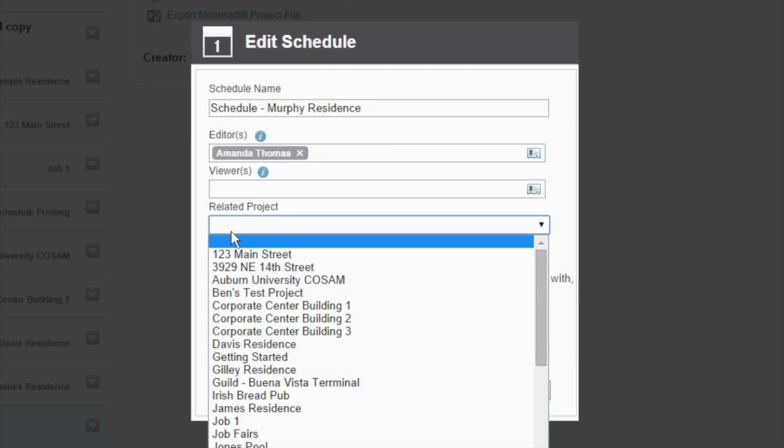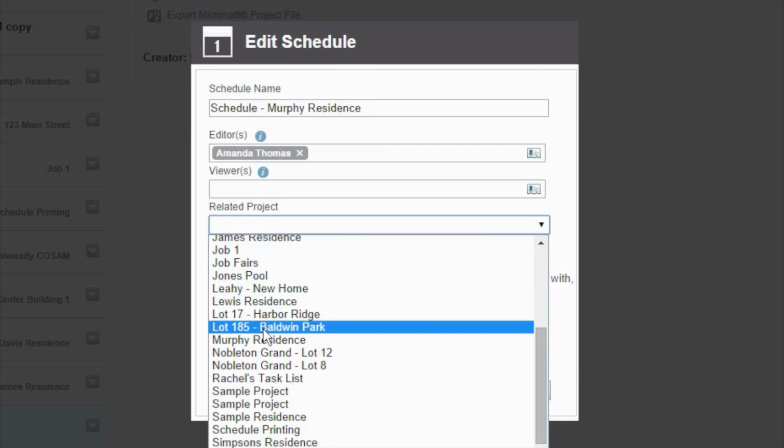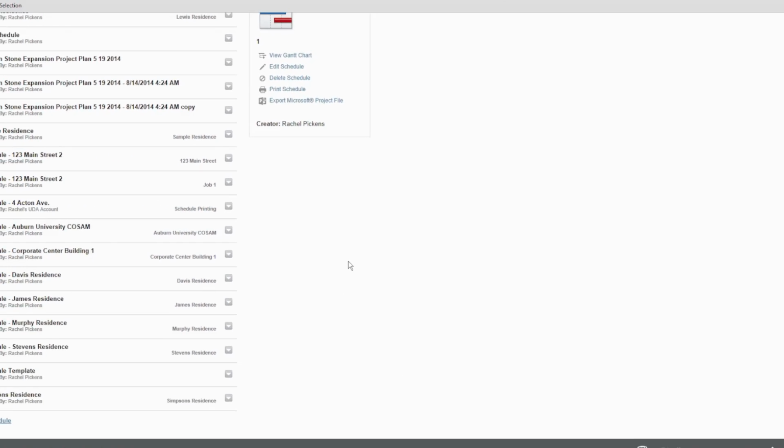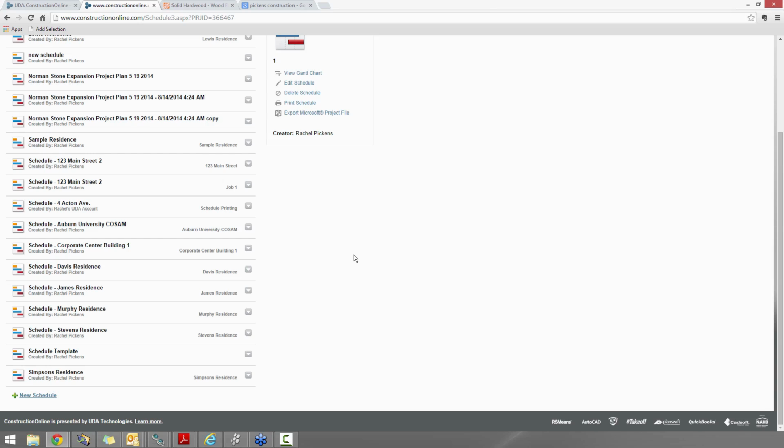The related project is important just to make sure that it shows up within your project overview page as well as for the client. So we're going to make sure that it's associated to the Murphy residence. You see the option below that we can actually mark it as a template. The nice thing about this is that if you are a spec builder or production builder, or perhaps the schedule for a new job is always very similar, then definitely take advantage of that template option where you can repeat the work you've already taken the time to do.